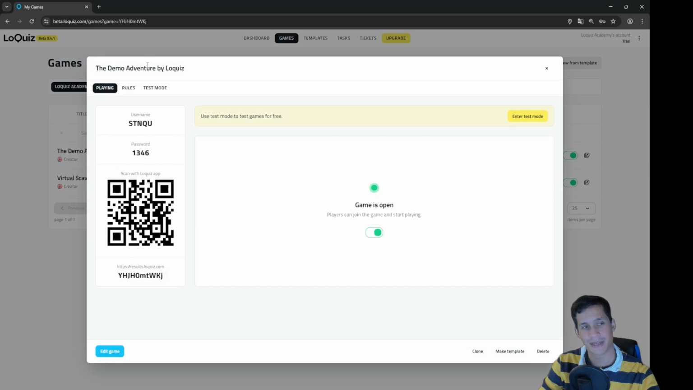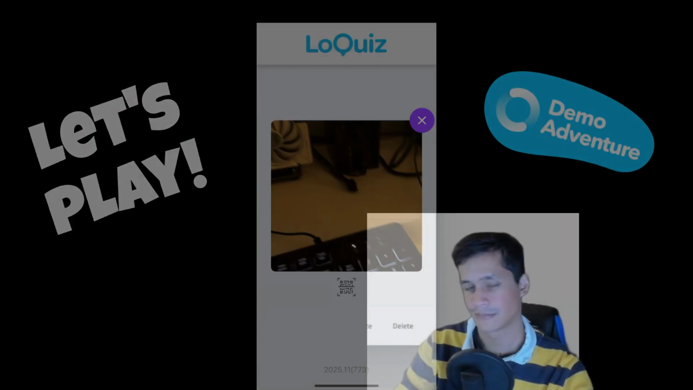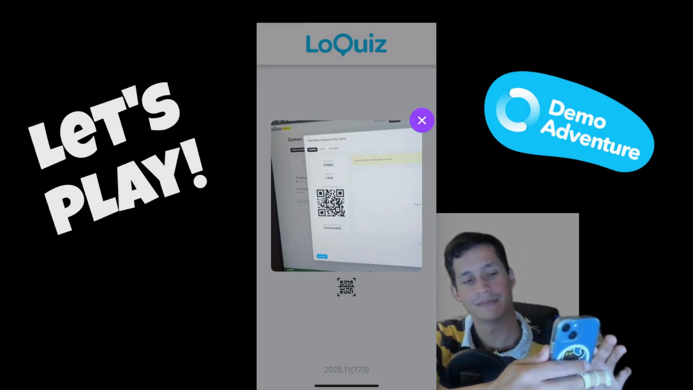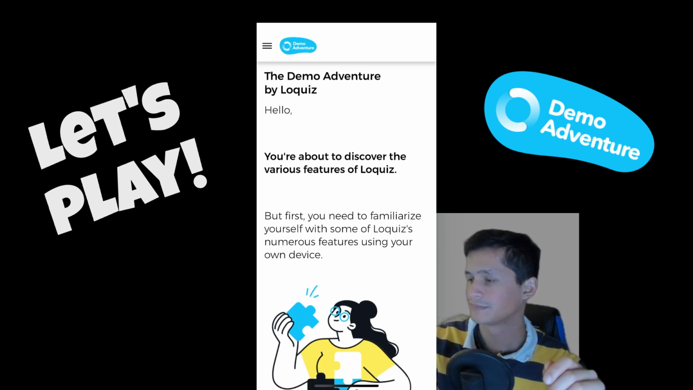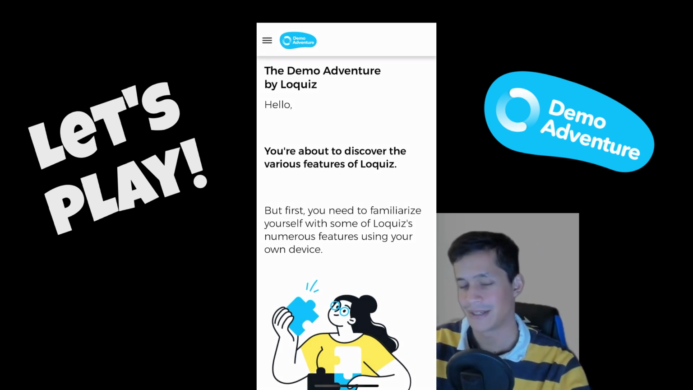This one, the demo adventure by Loquiz. Each game has a username and password, or it has a QR code. And as the player, we can just scan the QR code. So I'm going to show you how it looks. I'm going to scan the QR code like this, and here we have the game that was made there.